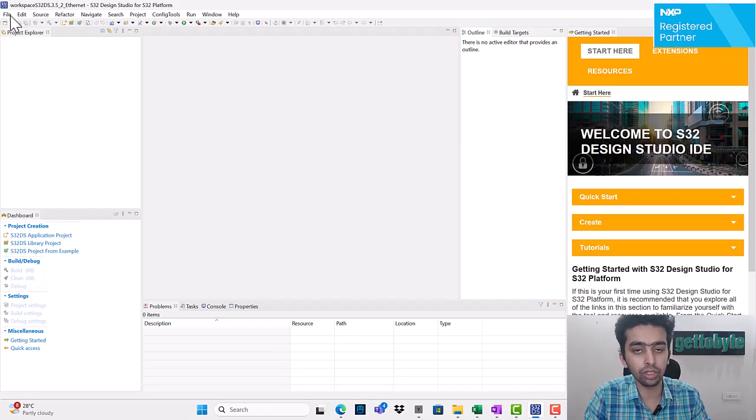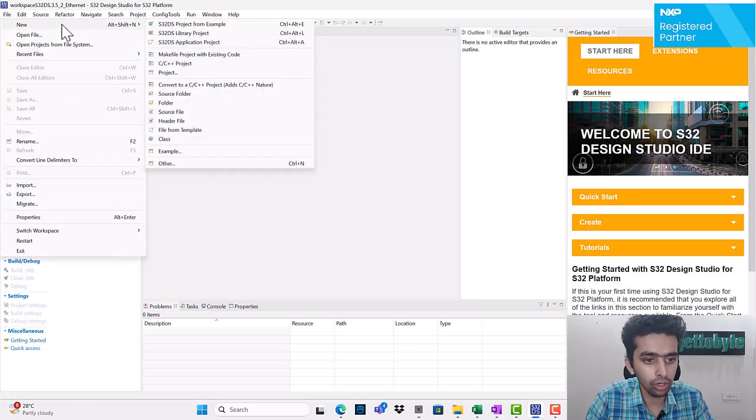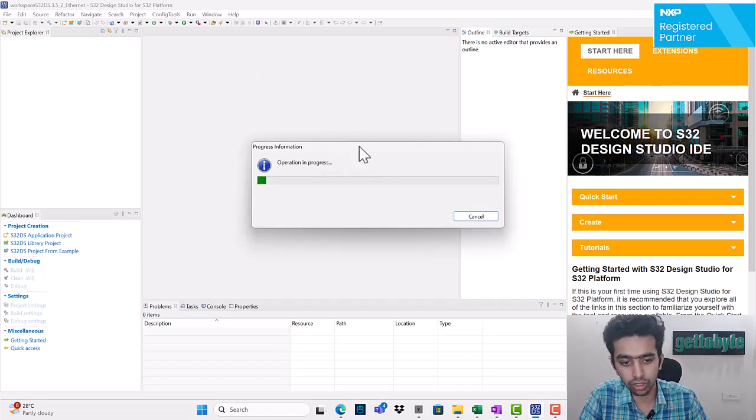Now we are going to export the demo example that we are going to flash into our controller. For doing so, we will go to New, then Project from Example. Now it is going to load all the demo example projects, just like in the case of Arduino Uno.